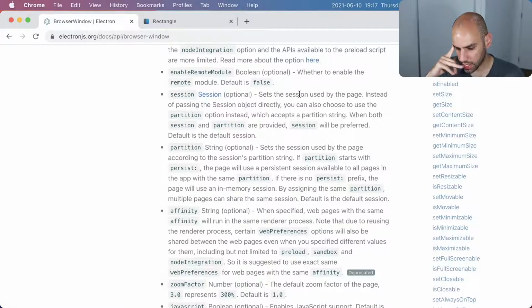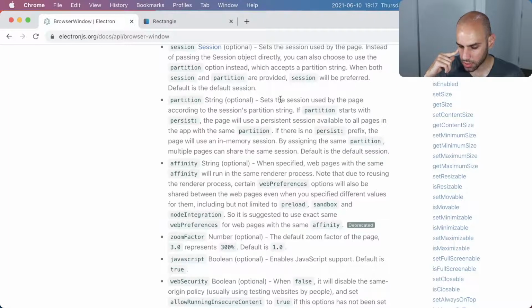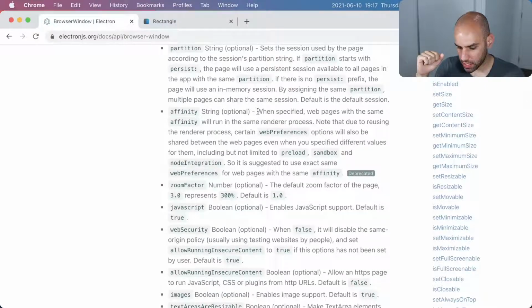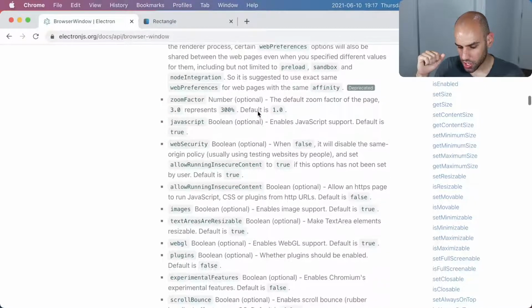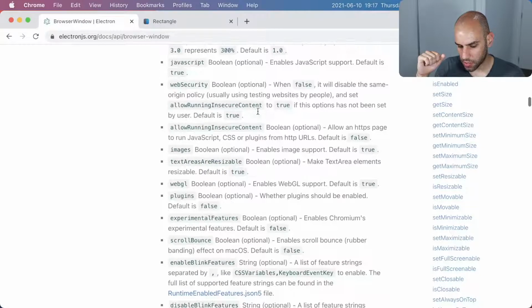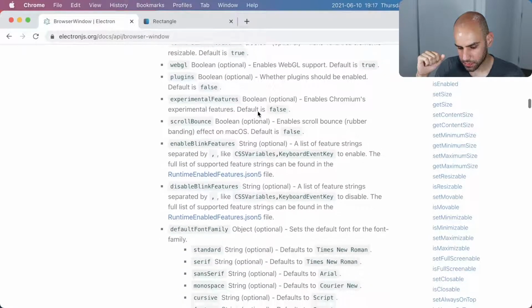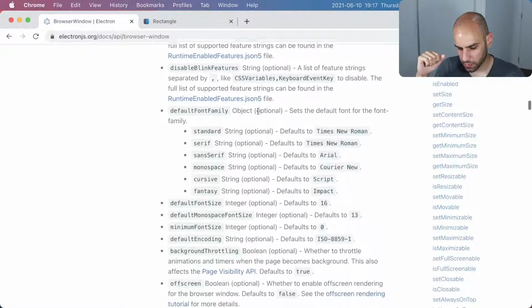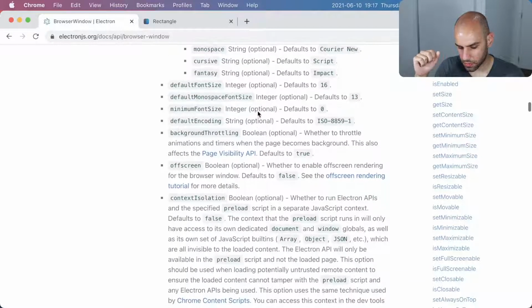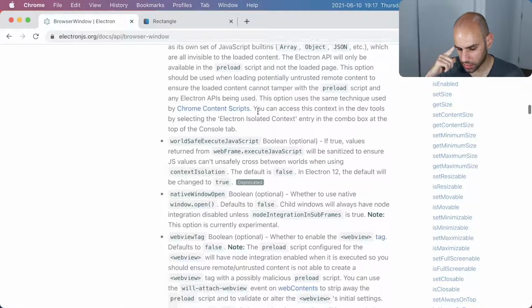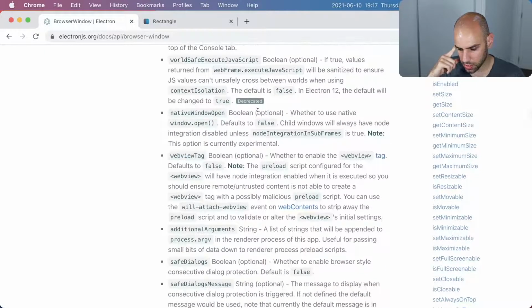Session. Sets the session. No, there is no session in our app. Partition. That has to do with sessions. Affinity. Zoom factor. JavaScript. Web security. It seems like most of this doesn't apply. Default font. Off-screen. Context isolation. I don't care about most of these.